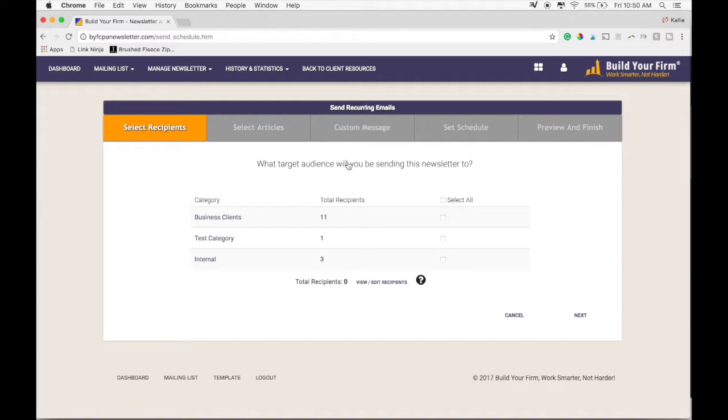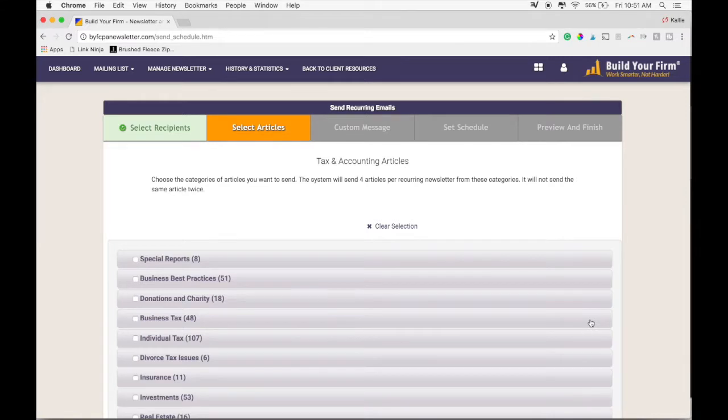The next step will ask you to choose your recipients. In order for someone to receive a recurring newsletter, they must be added to a category. To learn how to do this, refer to the Categorizing Your Recipients video. You can choose to send one or multiple categories at once. Then click Next.